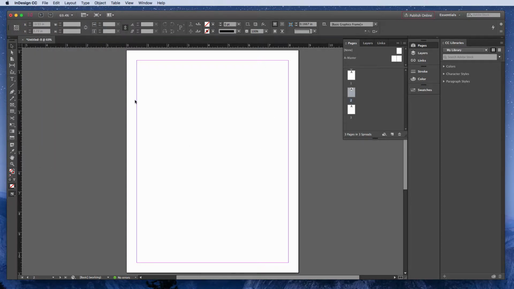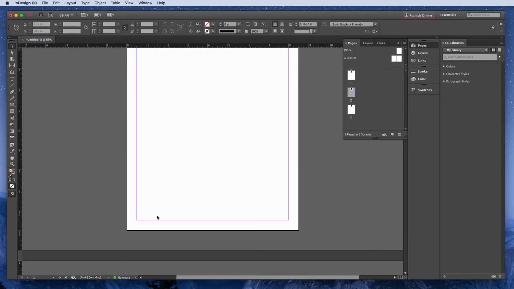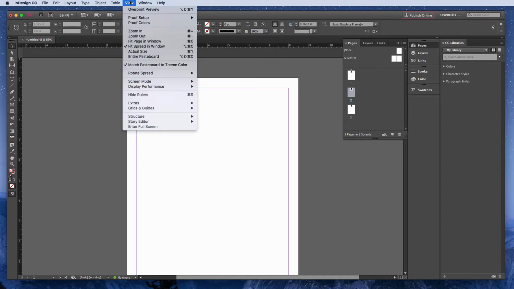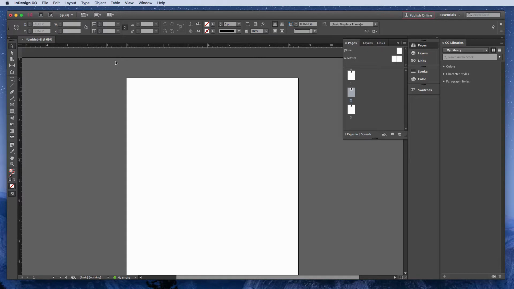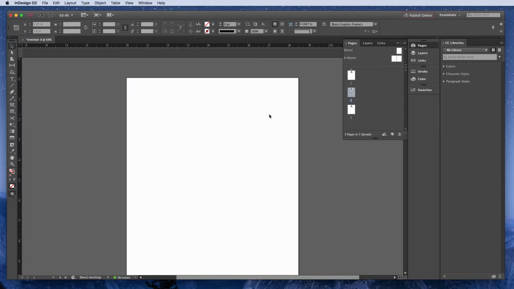All right. Let's say you want to adjust the margins. By default, we have these 1/2-inch margins, and these pink and purple lines are just guides. They're not going to print. They're just for your reference, and you can turn them on and off by going to View, Grids and Guides, Hide Guides, and it'll turn them off. Then you can go to View, Grids and Guides, Show Guides. You'll notice the shortcut is Command semicolon, or Control semicolon on a PC, I believe. So if you try that, Command semicolon, that'll toggle your guides on and off.